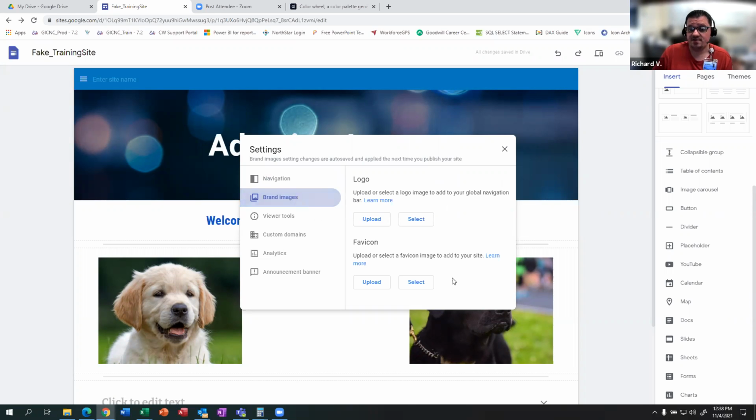Brand images. So if you have any logo that you want to upload from your business, your personal account, etc., you have the ability to do that. Now, a favicon, anybody know what a favicon is? Nope. Okay.